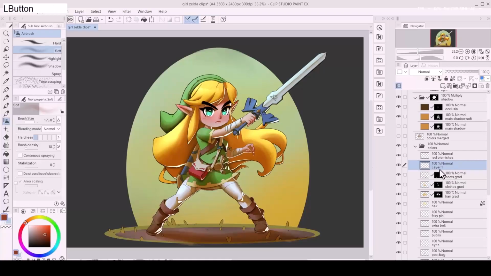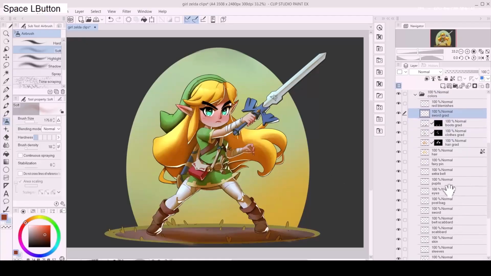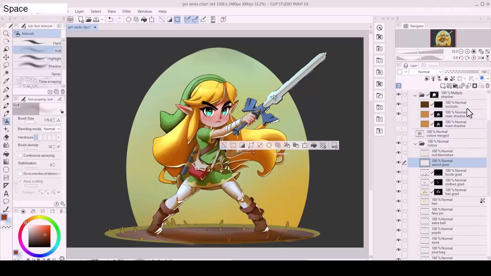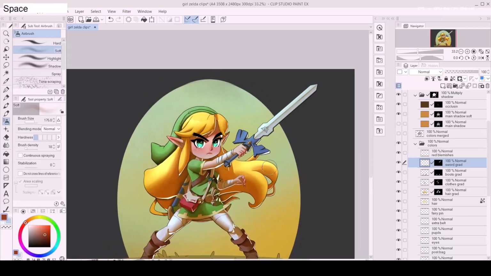Make a new layer, call this layer Sword Gradient, make a selection of the sword, mask the layer, and choose a warmer blue color. Then, on the metally part of the blade, brush over it to give it a nice variation. Do the same with the handle of the sword.